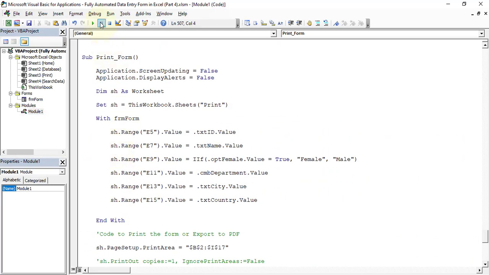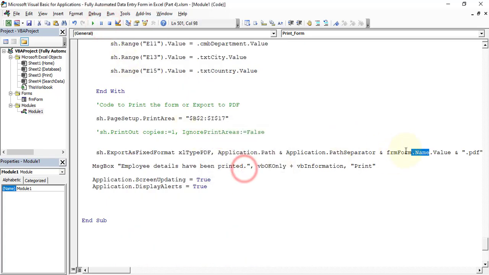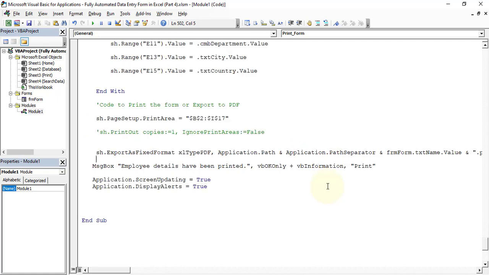Okay, let's move to debug and compile. Now you can see that there is an error. So basically we are considering frm form dot name, however the correct name is frm txt name. Okay, go to debug, compile. Now you can see that there is no compiler error.